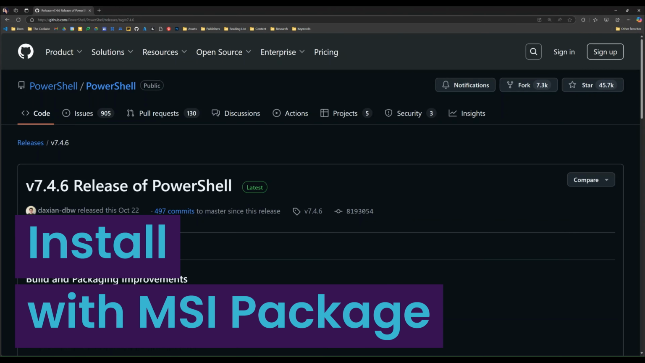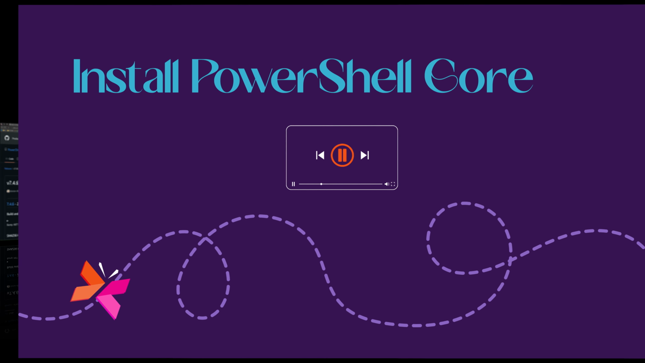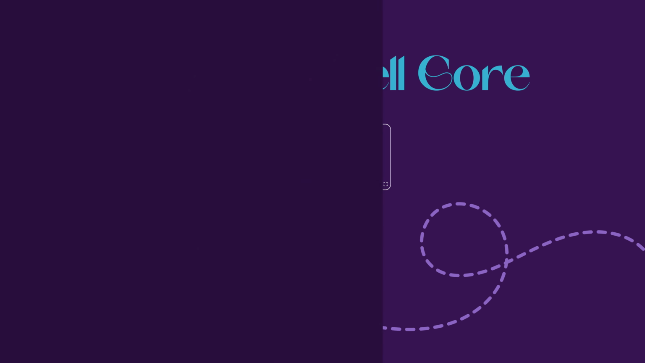Click this link to download the MSI package for the latest release of PowerShell on the PowerShell GitHub repo. Find the downloaded MSI package in your Downloads folder and execute it to install PowerShell. Follow the prompts to complete the installation. I recommend adding it to the context menus when given that option. You should pause the video and install PowerShell Core. We will verify the release after installation.